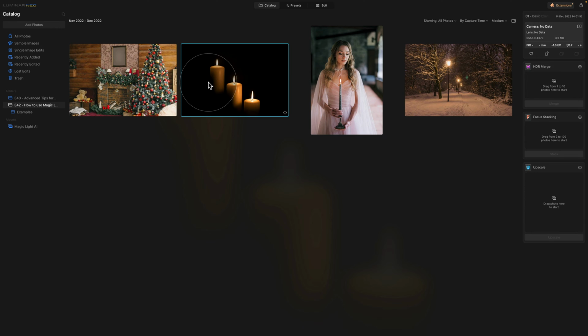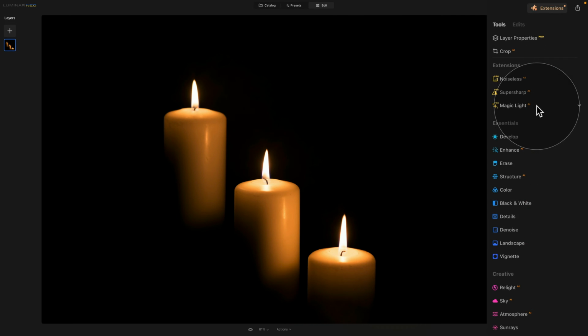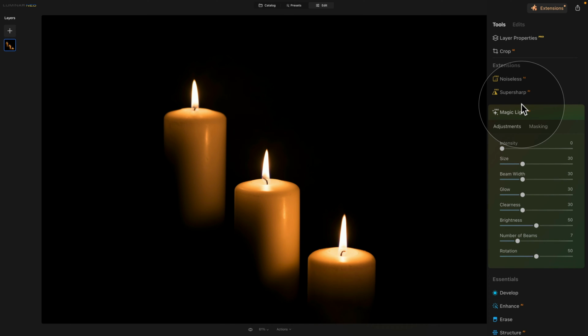To start, we're going to use this simple example with the three candles. So just click on it to select it and then move it into the edit module by clicking on edit on the top of your screen. Once you're in the edit module, navigate your attention towards the main toolbar and specifically the extension section. Here you should see the Magic Light extension, and all you need to do is click on it to open it. Now, as you can see, we have a list of sliders here, and we're going to go through each one of them to understand what they do.